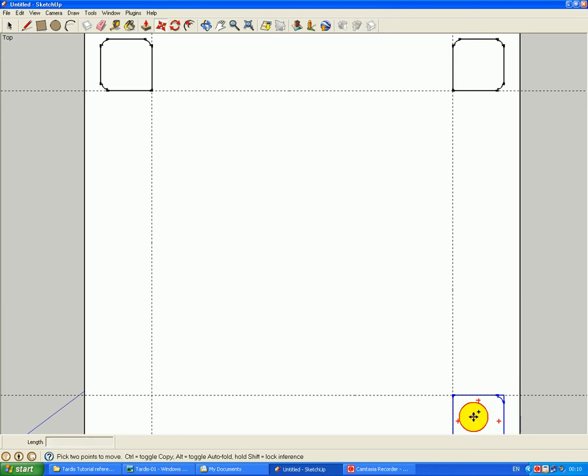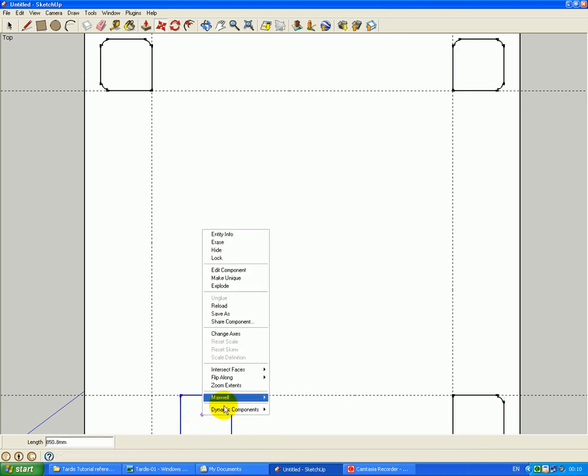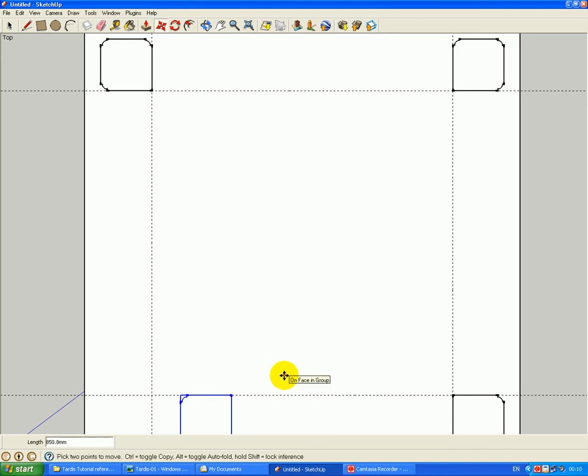And finally the 4th pillar, as you can see we're moving back along the red axis, so again we need to flip this along the red, reference this corner for the move and snap it to that corner there.